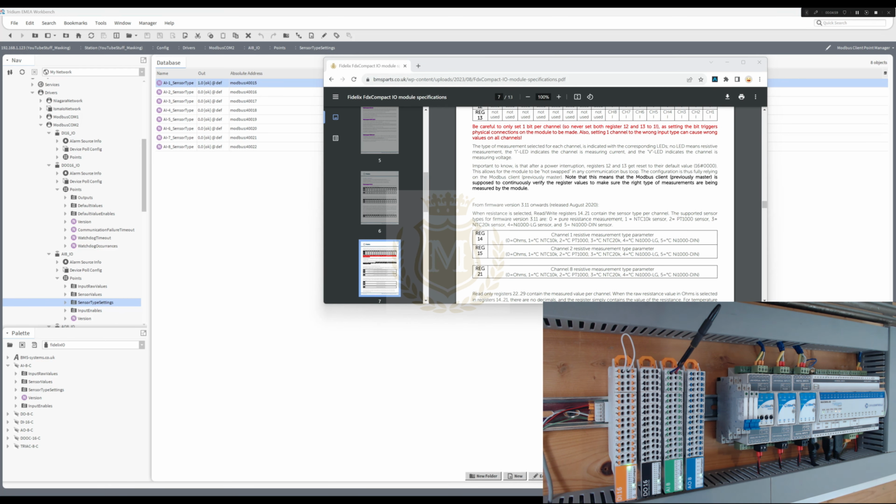Right, this has been from BMS parts. You can see here that 0 equals ohms, 1 equals NTC 10K, 2 equals PT 1000, 3 equals NTC 20K, 4 is NI 1000, and 5 is also NI 1000, but DIN at the end.